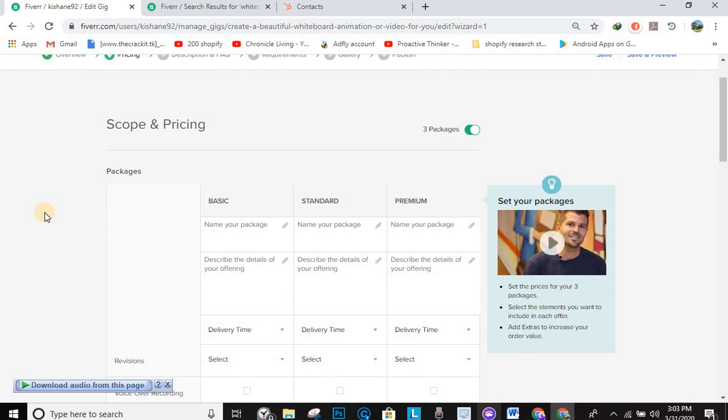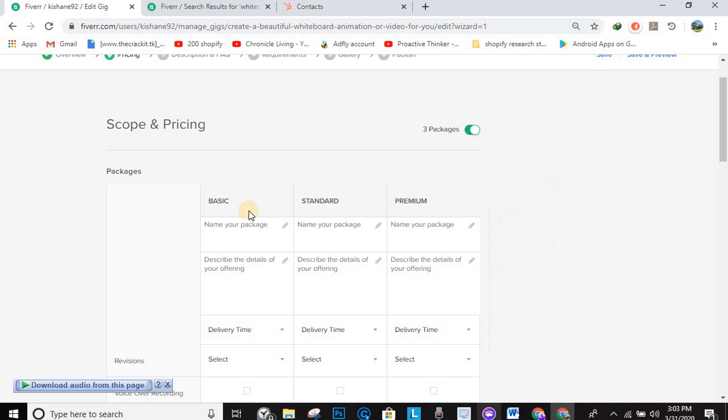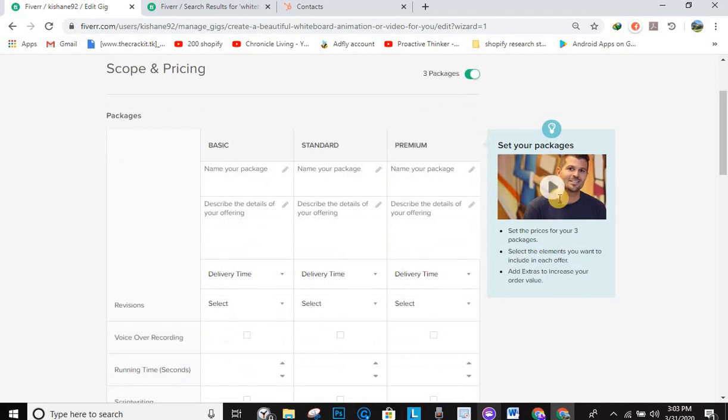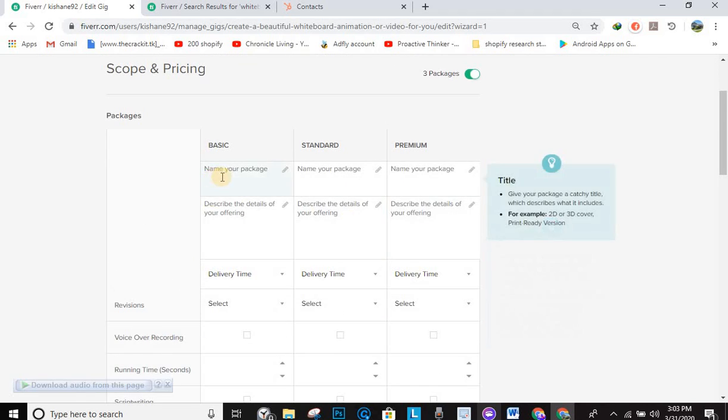Alright guys, when you get to this page now, what this page does is set your gig prices. You always want to set a basic, standard, and premium package. Okay guys? You always want to set 3 different packages. So the basic package can be for $5, standard package can be for $15, premium package can be for $20.